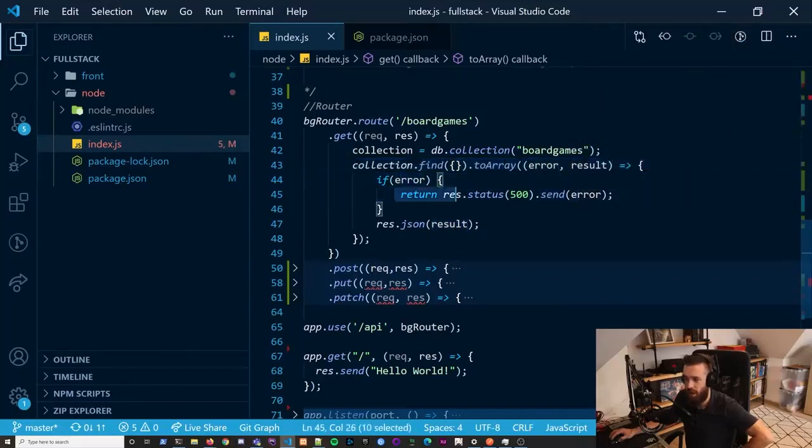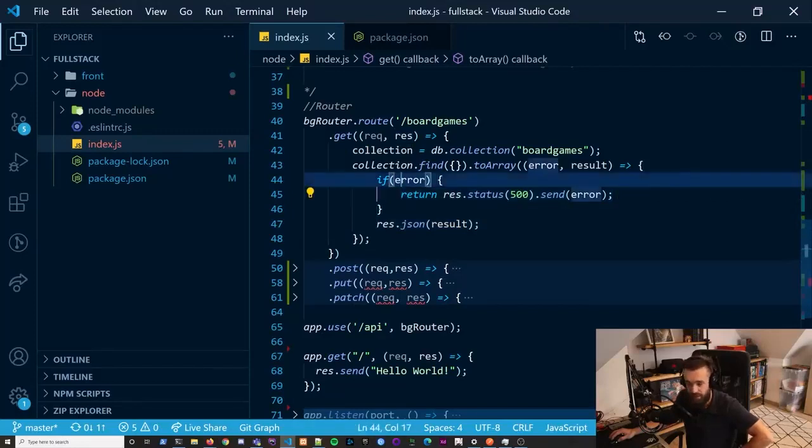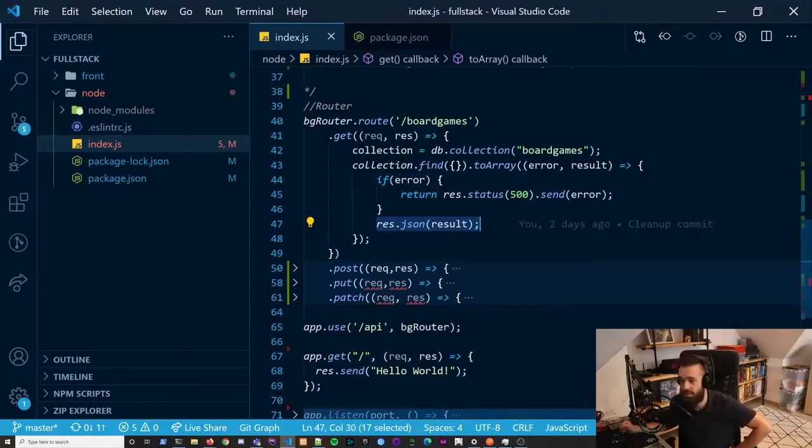If there is an error, I'm going to return an actual response immediately, ending this function. Or if there is no error, then I will just send back the result as a JSON. That's it. That's all we need to do. This will get back to my front end, and then we can read it out.